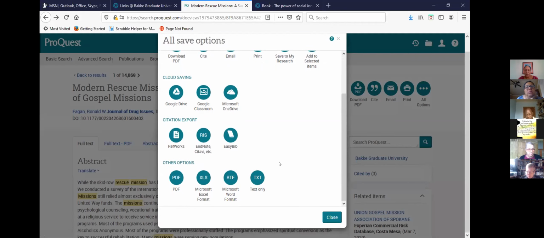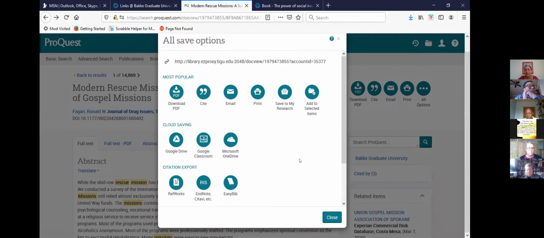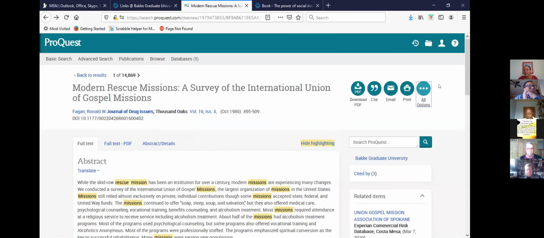You have a bunch of options here, and then of course there are different formats for you to save or export it, depending on what format you want to use, whether it's a PDF or an Excel file or a Word format or just text only. It's got lots of options. That's one thing I like with ProQuest, is that they do offer you a lot of options in this toolbox, as I call it here on your right, for how you can manage the items that you find that you want to save and make part of your research.